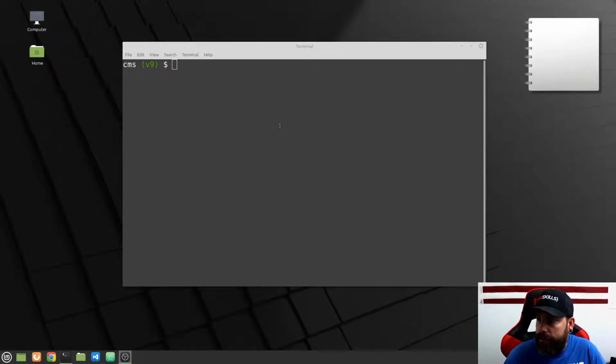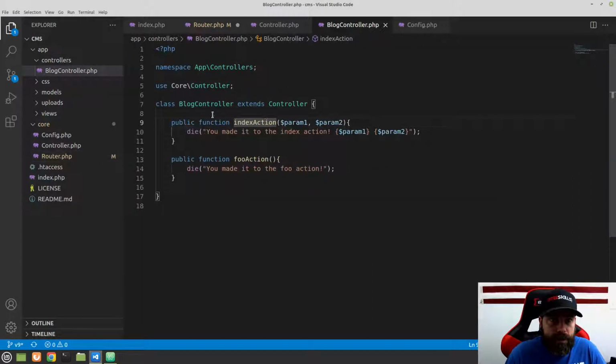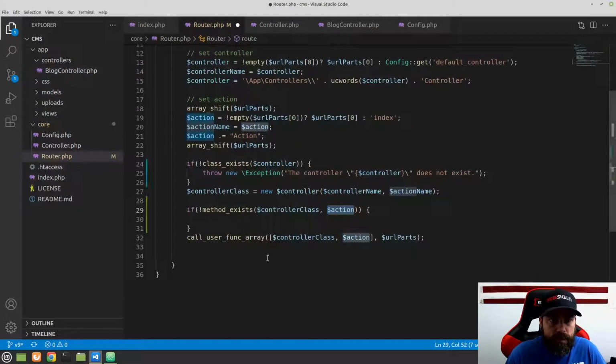So I'm back now, and what we have is this method_exists, which is very similar to class_exists, but we have to give it an object, and then it's going to check to see if the method exists on that object. So this is a perfect built-in function for us to use to see if our action actually exists. If you look at our blog controller, we have two actions here, one called index action, that is a method, and this foo action is also a method. And so this will accurately determine if these exist. Even if the class exists, we need to make sure that that exists.